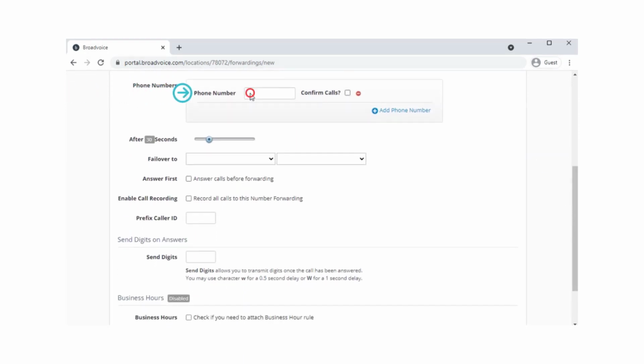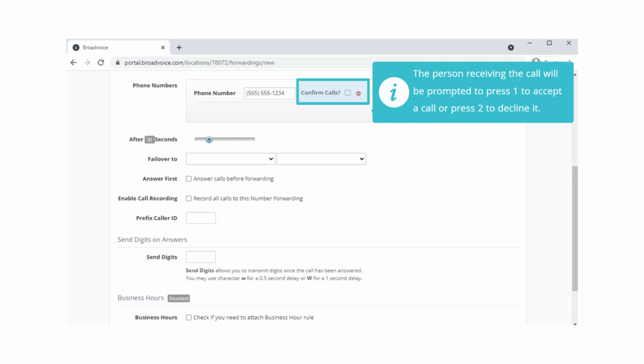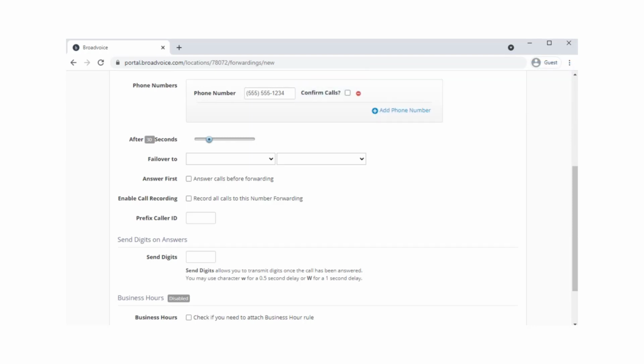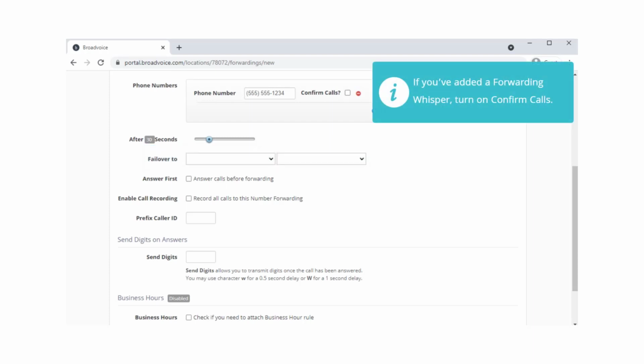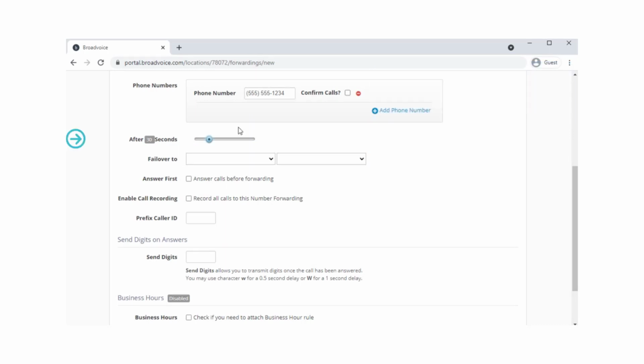Next, enter the phone number or numbers that you will forward the calls to. If you choose to confirm calls, the person receiving the call will be prompted to press 1 to accept a call or press 2 to decline it. If the user either declines the call or doesn't respond to the prompt, the call will be routed to the failover options you'll configure in just a moment. If you've added a forwarding whisper above, you'll need to enable confirm calls in this section so the recorded message will play. Then, determine your ring and failover settings.